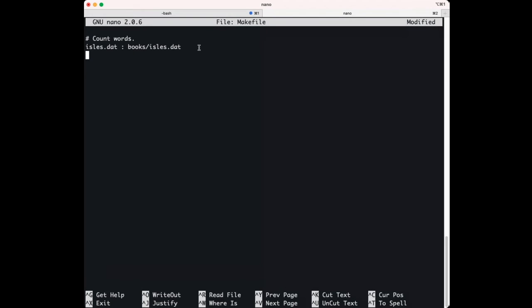But it is important. It needs to be a tab symbol, not spaces, and then comes the rule for that target. So what needs to be done for that particular target.